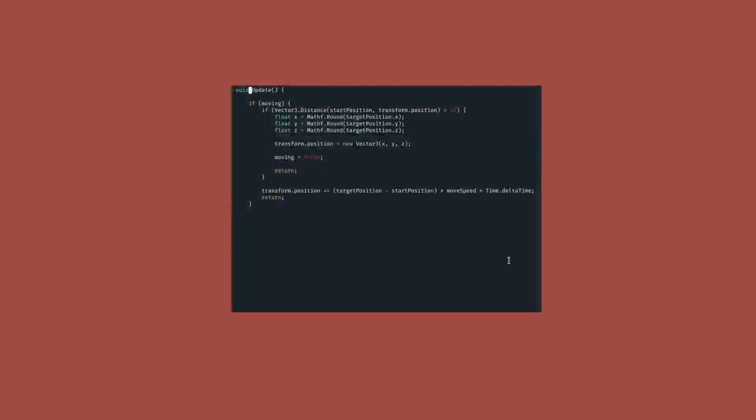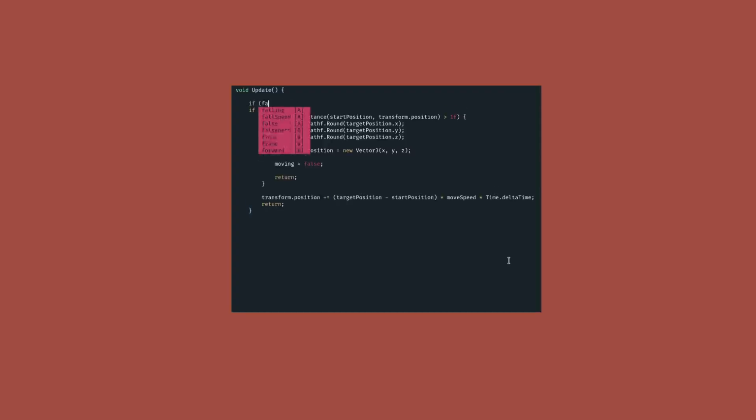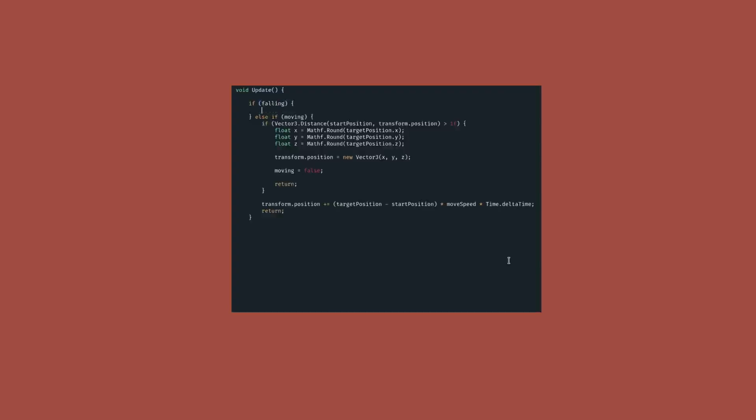Okay, next up, inside the update function, we want to move to this section when we have the if moving floors, and then before it, I'm going to add if falling. And we're going to transfer this into an else if. So falling takes precedence. And the code inside this is actually very, very similar. So I'm just going to grab this, paste it up here.